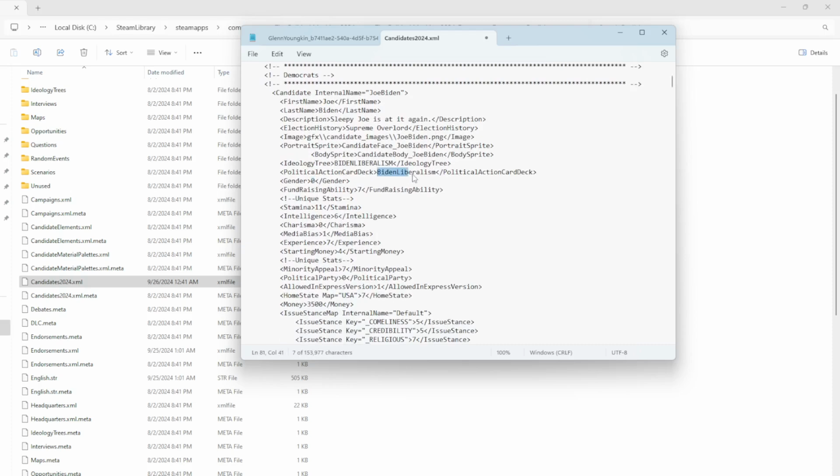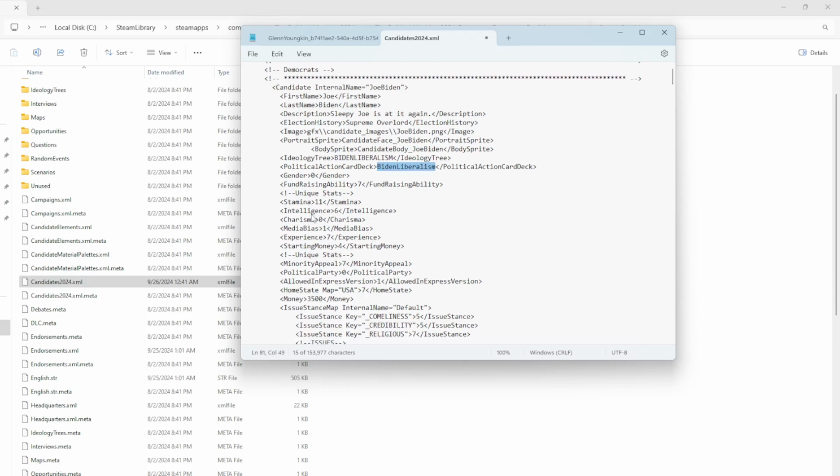Here you could change what deck he uses, as long as you know the exact word of it, because that way you could change him from Biden liberalism, which is actually a really good deck. I would not change that, but you could change him to an establishment Democrat or an authoritarian deck, and that would make an effect in the game. These are all of his stats.